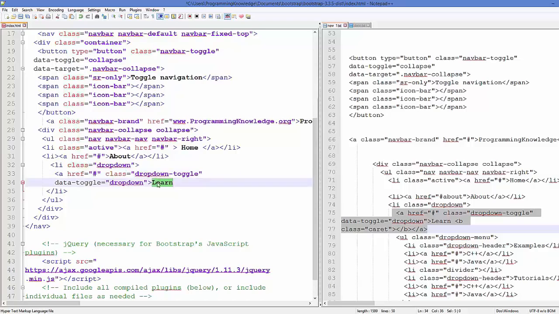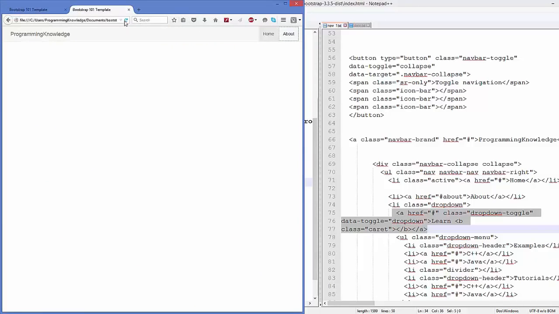So when somebody clicks this Learn button, this toggle, or all the items in this menu, should collapse, or if they are collapsed already, they should contract back or something like this. We will see what it's doing in a bit. Let's save it and let's refresh it, and we have Learn. But right now it's the same as these other menu items, Home and About. Nothing we can see says that it's a drop down menu.